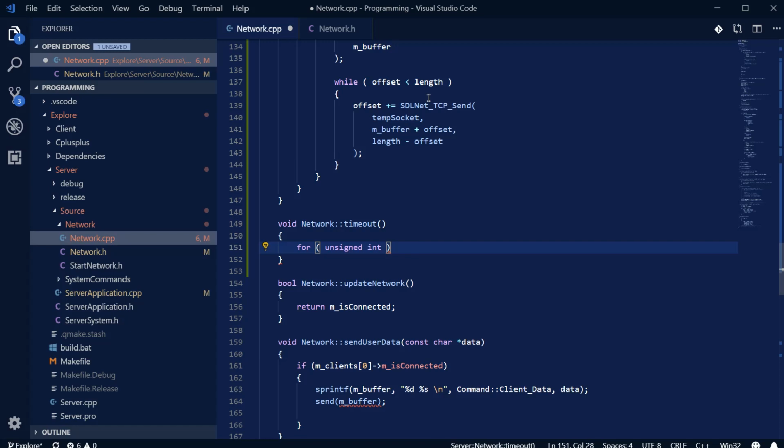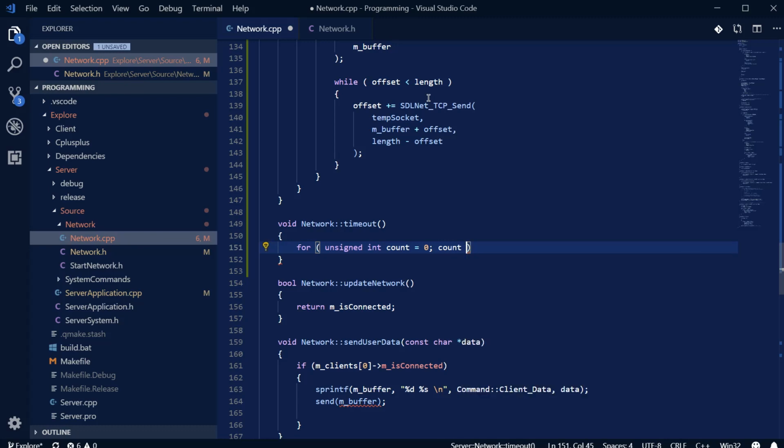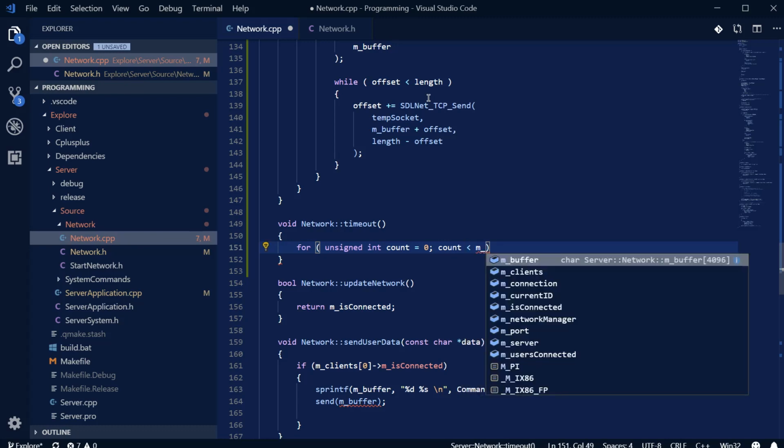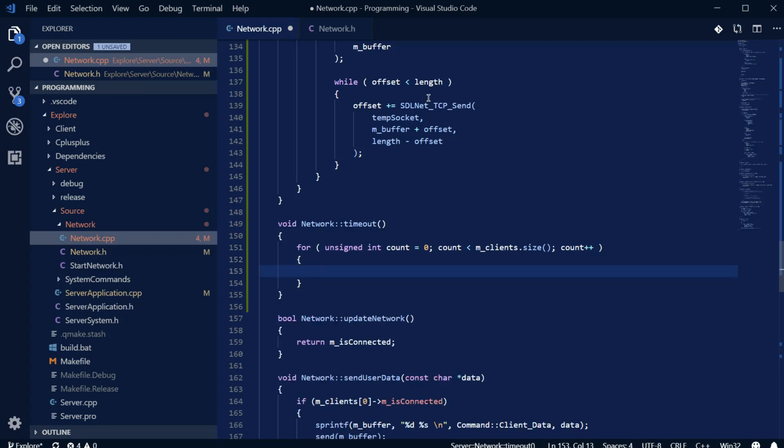We'll use, because we're going through the clients list, we'll leave it as count equals 0, because I'm not imaginative. Most of the time, anyway. Count is less than... we know this one. We've seen it hundreds of times before. Clients dot size. There we go, size, and that's just going to be count plus plus. Don't put a space there, put it there. So yeah, I'm happy with that.